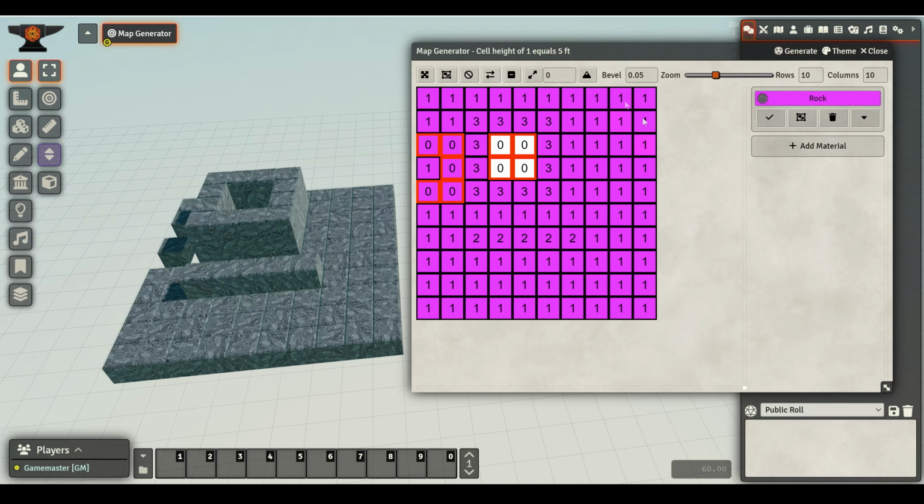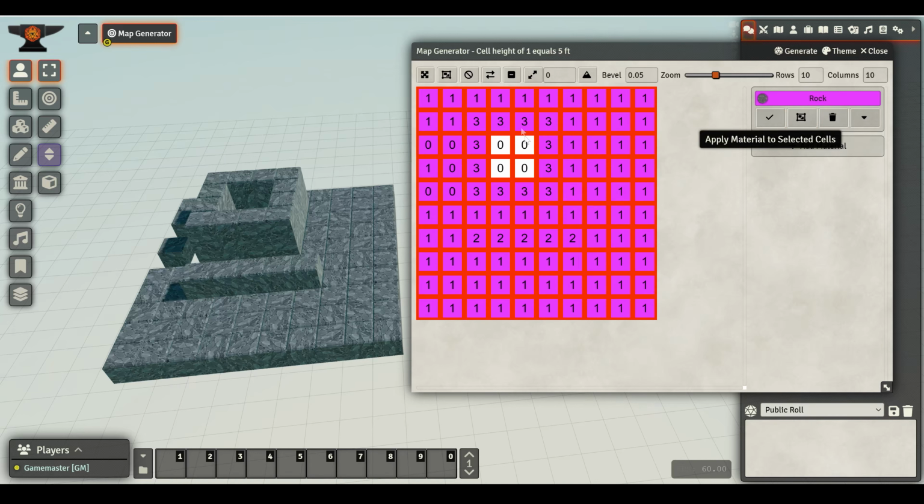So let's see the other features now. Now we know how to manually handle this kind of thing. And again, we can use stuff like select cell with this material. And we'll select this.